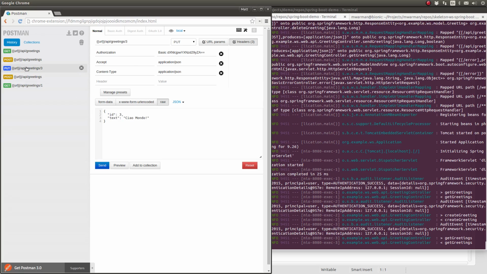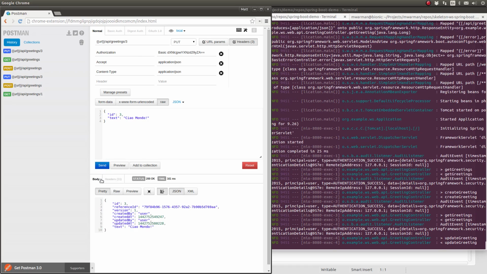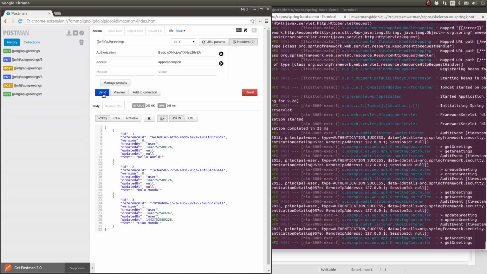Finally, I'll update that new greeting. Notice that the updated by and updated at attributes are automatically populated. I'll fetch all greetings once again to show the updated greeting in the collection.